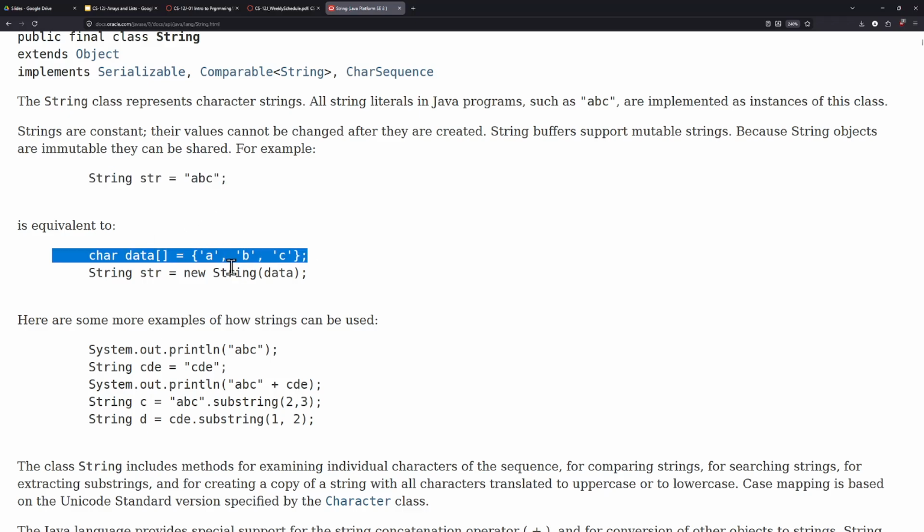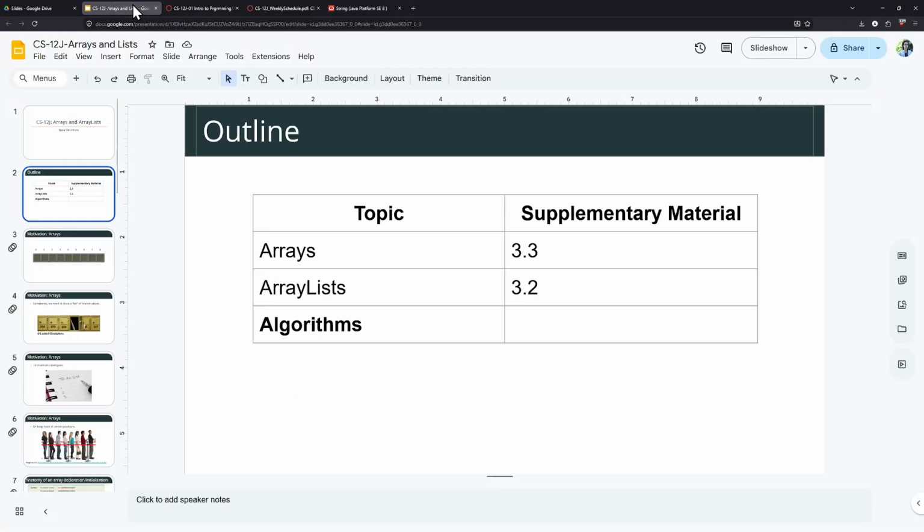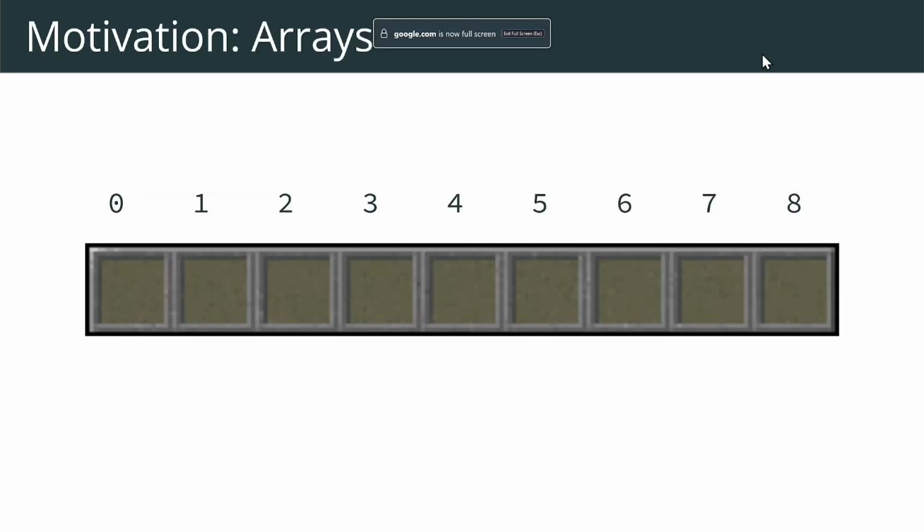We're going to be seeing this highlighted part, that this is called an array. All right, a character array. So I want to motivate it with this picture over here. Some folks might recognize what this is. This is a Minecraft hotbar. I pulled this screenshot from a Minecraft game.